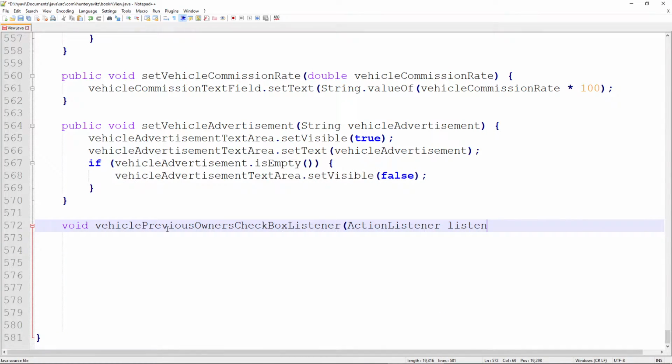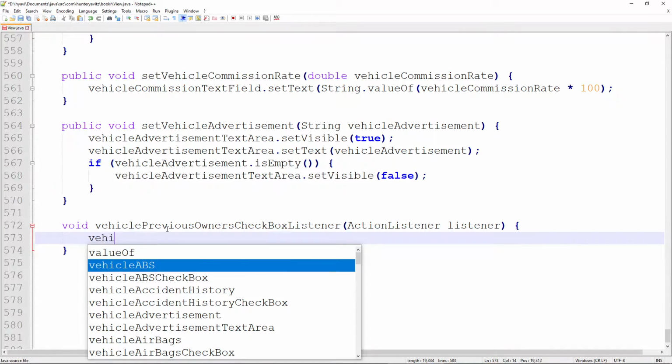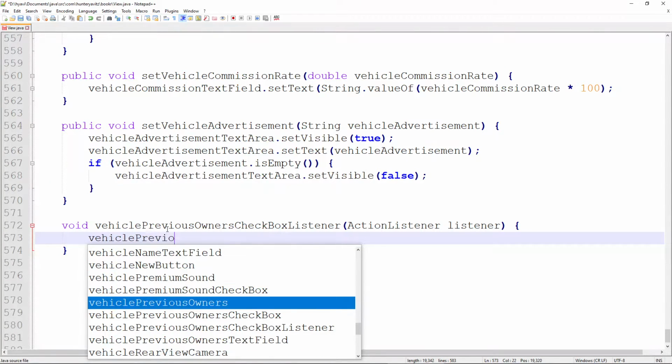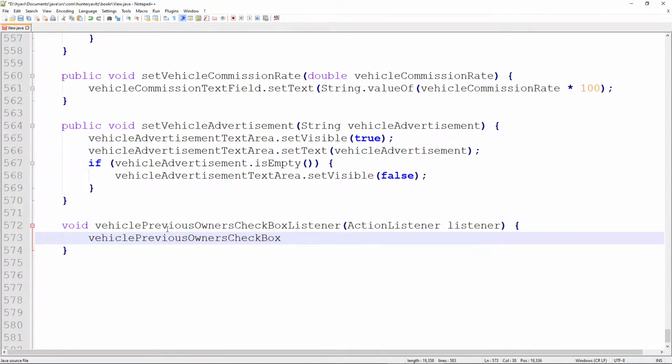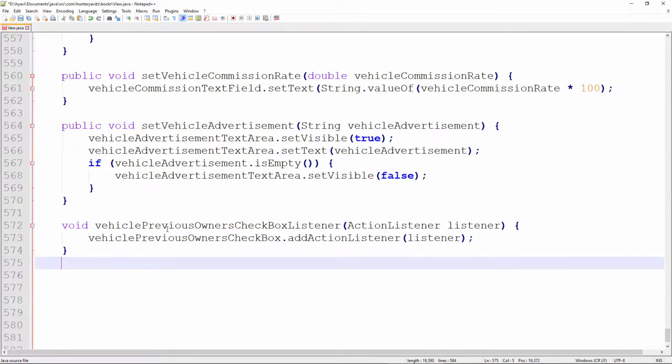And so for the vehicle previous owner's checkbox listener, we're going to pass through what's called an action listener that we'll simply call listener. We don't need to be very specific in this case. And we're going to have the vehicle previous owner's checkbox, and we're just going to add the action listener to the checkbox. And it needs an argument, so we're going to pass through the action listener that we defined in the parameter field right here. And so that's all we have to do for that.